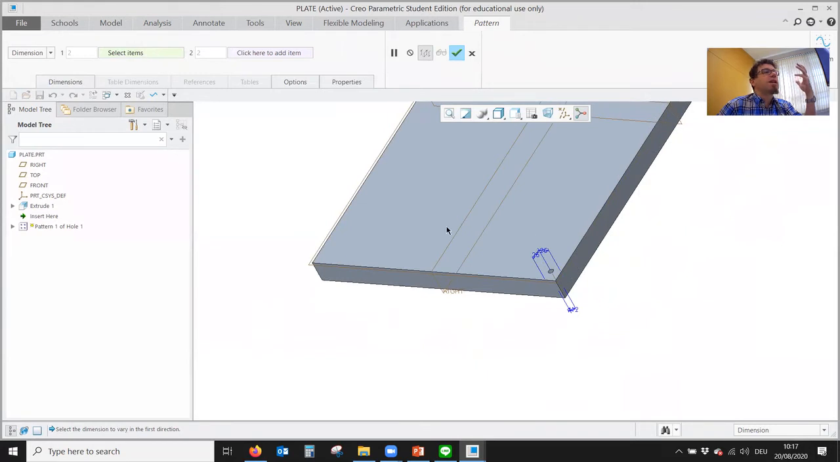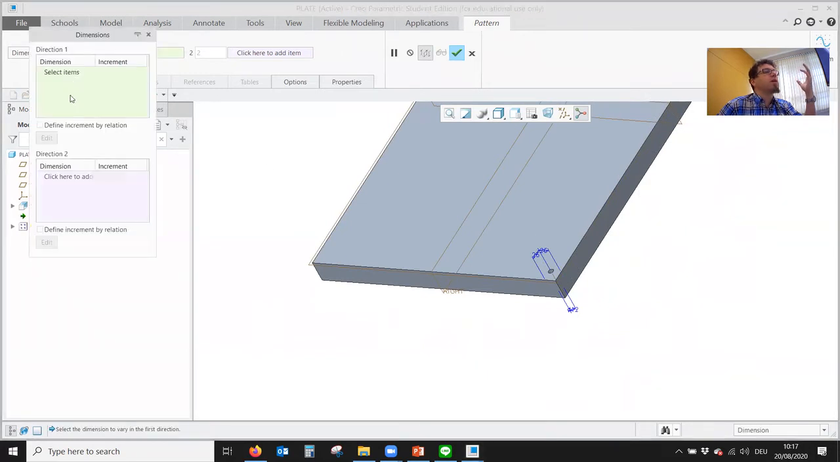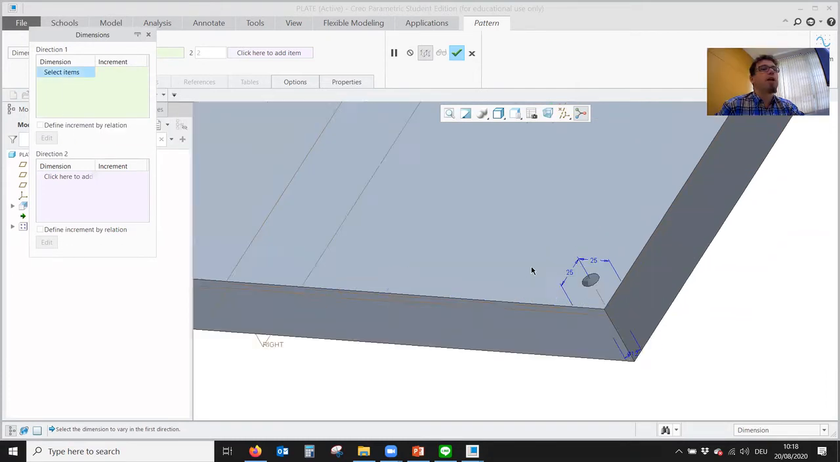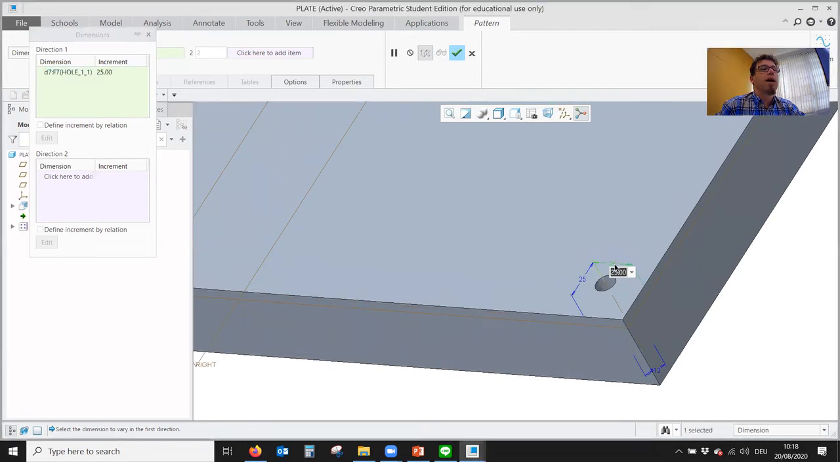You have to define the type of pattern. So again, I always like to go into the first menu. If you give it dimensions that define the direction of the pattern, then it knows what you want to do. So you see you have two windows here, direction 1, direction 2. Direction 1, I define by choosing the dimension that gives me the direction. And then you can see it wants me to change the value. This will be the distance between the patterned items. So I put 50 in for 50 millimeters here.